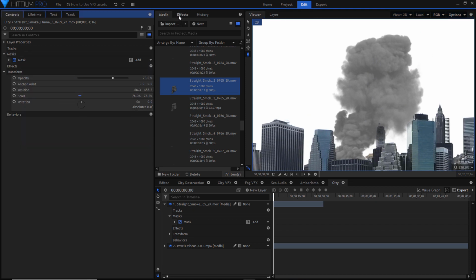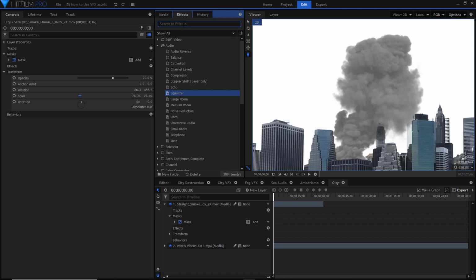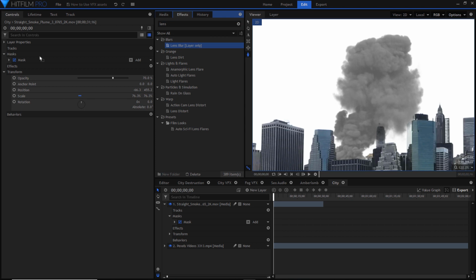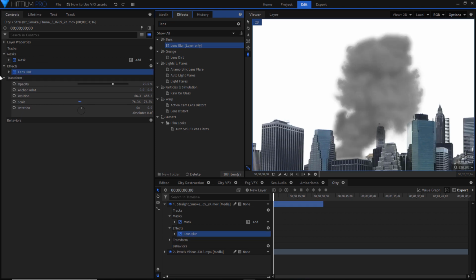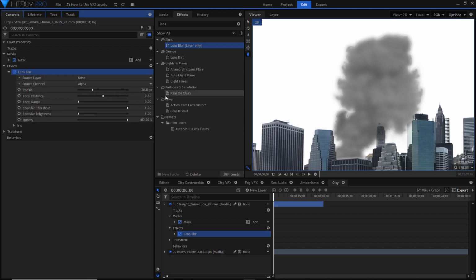So we'll go to the effects panel right here and search for lens blur. We'll take that and put it in our smoke layer. Okay, so we'll go to radius and set it at 10. Go to our focal distance, put 0.85. Then our focal range will be set to 0.35.